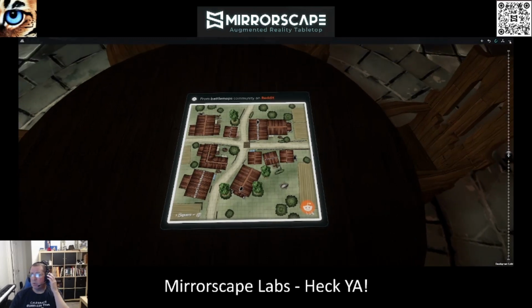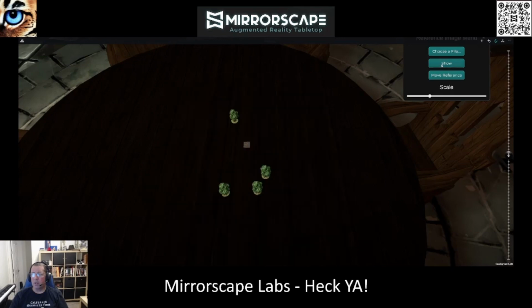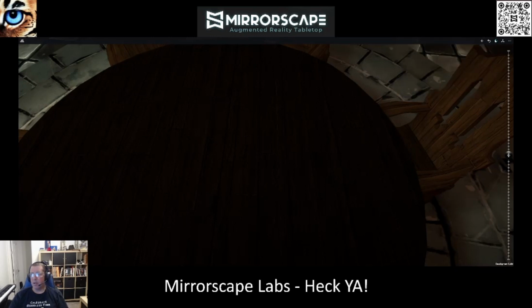So let's move on. We will hide that image. We'll get rid of those pieces. And let's look at the other option here, and that is the cinema camera. We've got it on already, so I'll switch this back on.